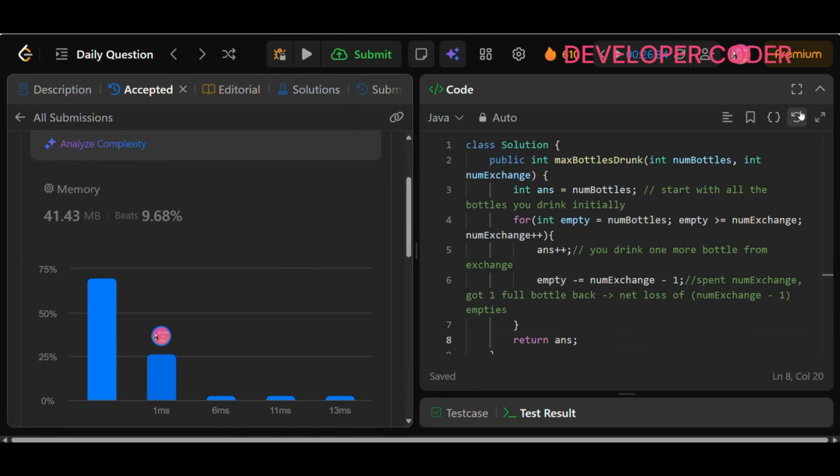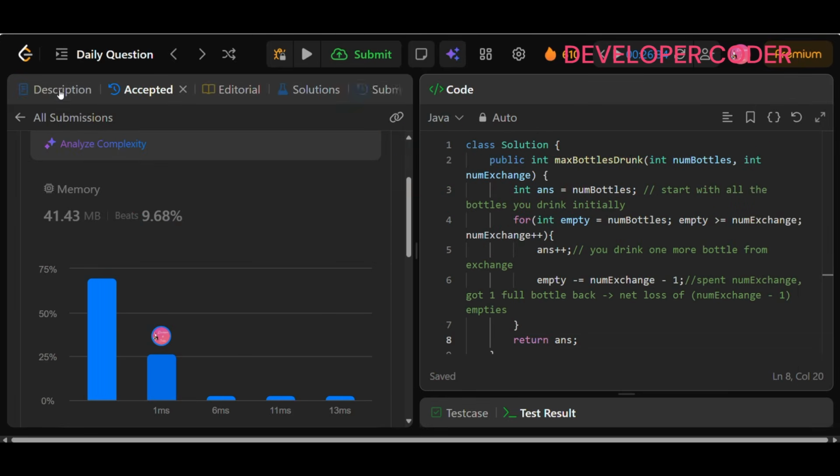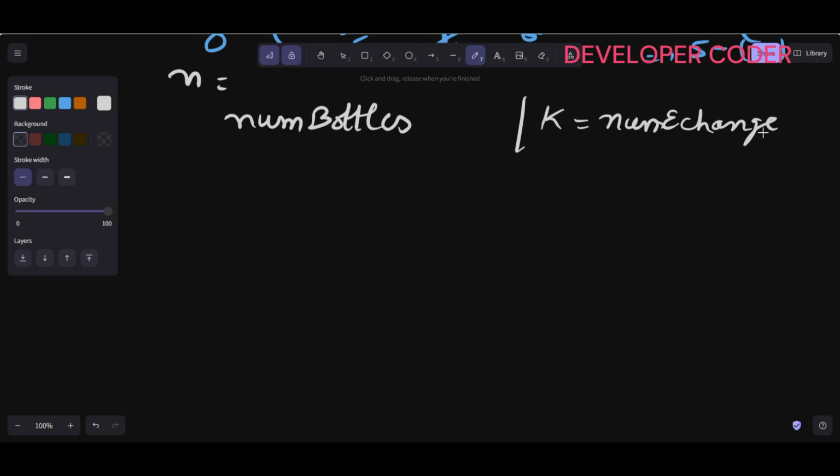So see, our solution is accepted, right? So this is nothing but your approach 2. There is one more way to solve this problem in just O(1) time complexity. Let's say n is nothing but your number of bottles, and k is nothing but your num exchange value, right?